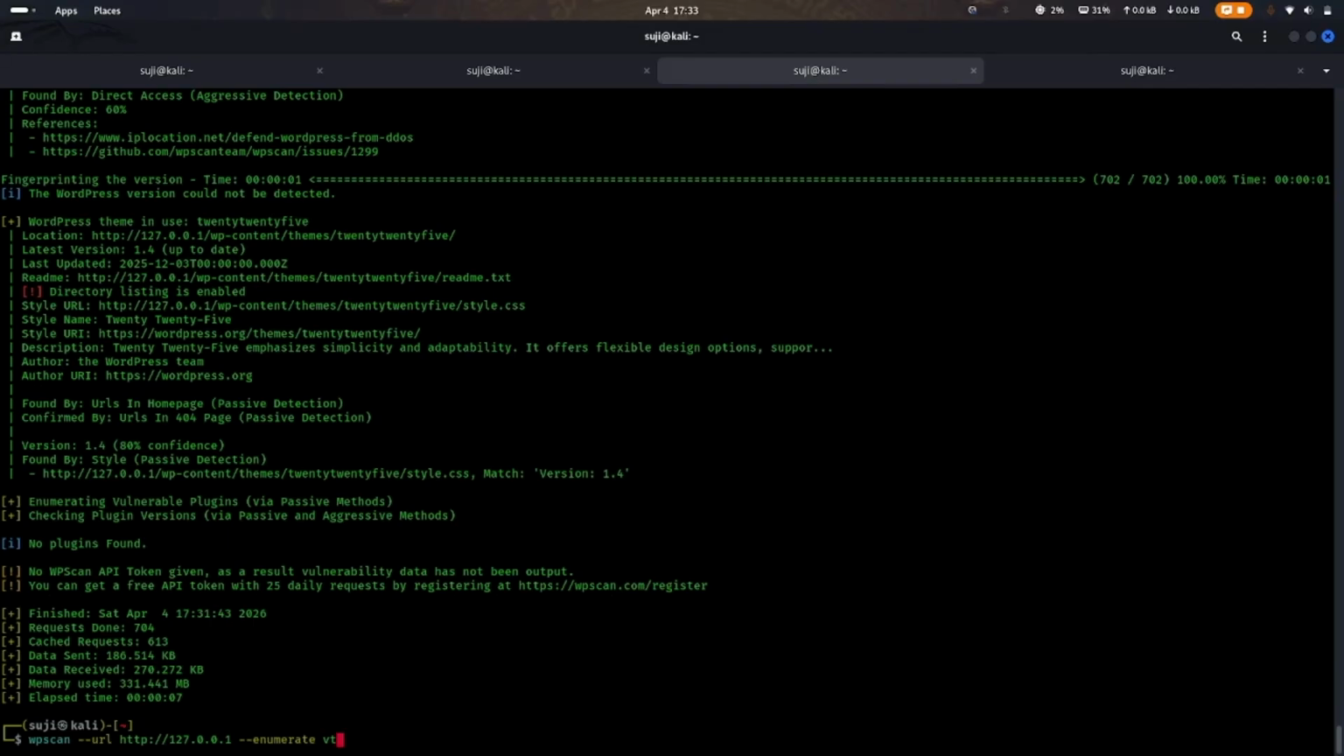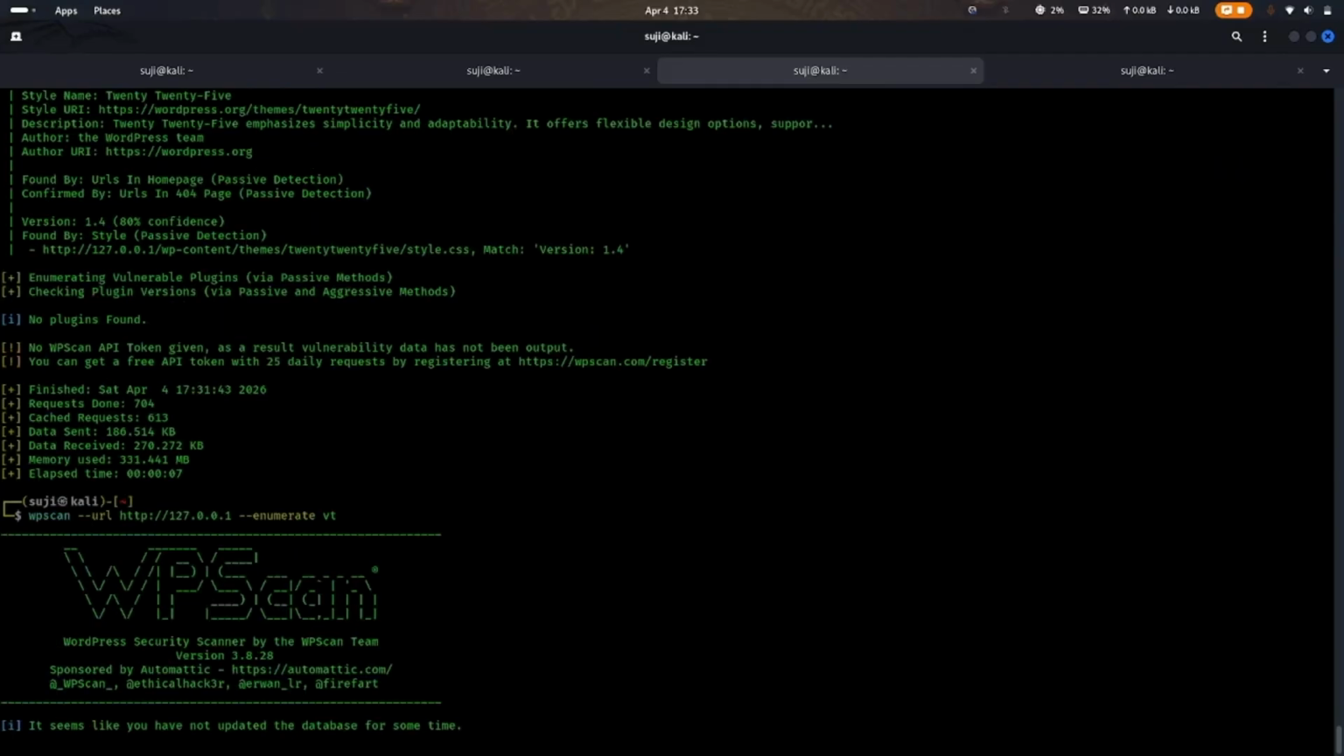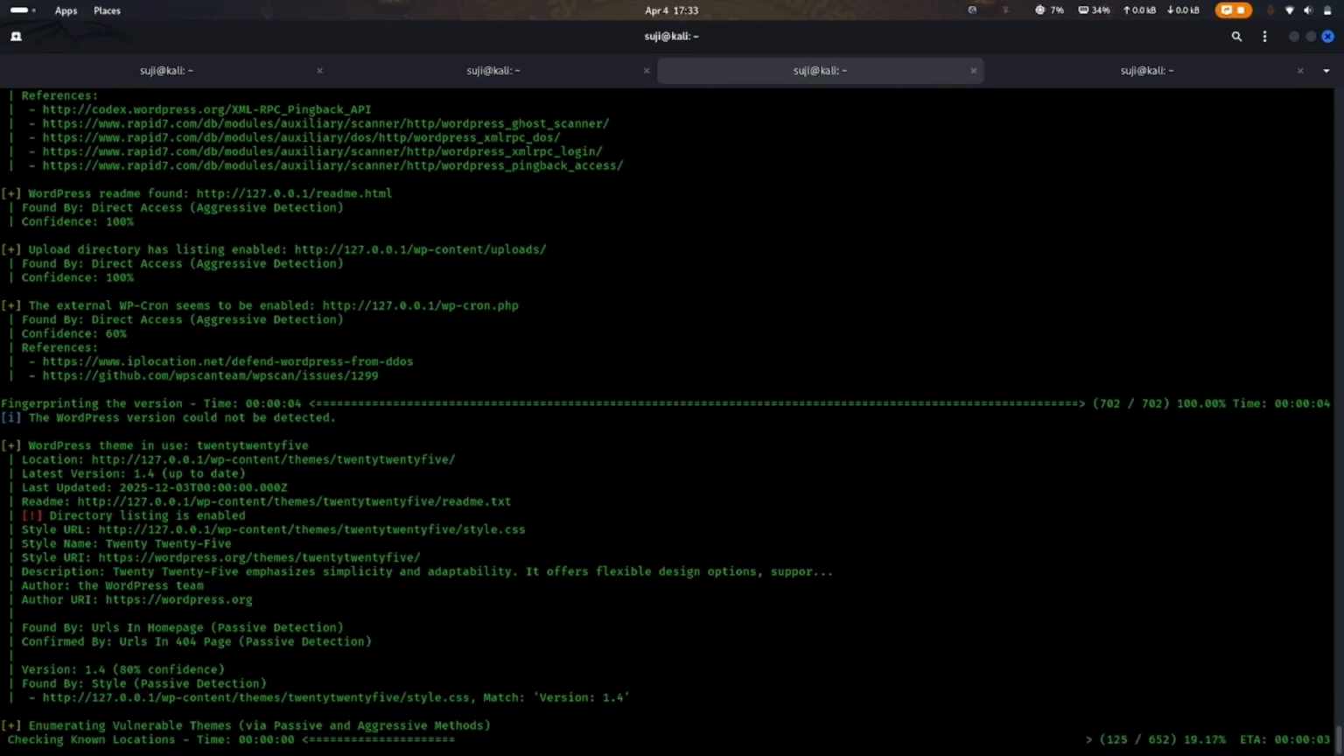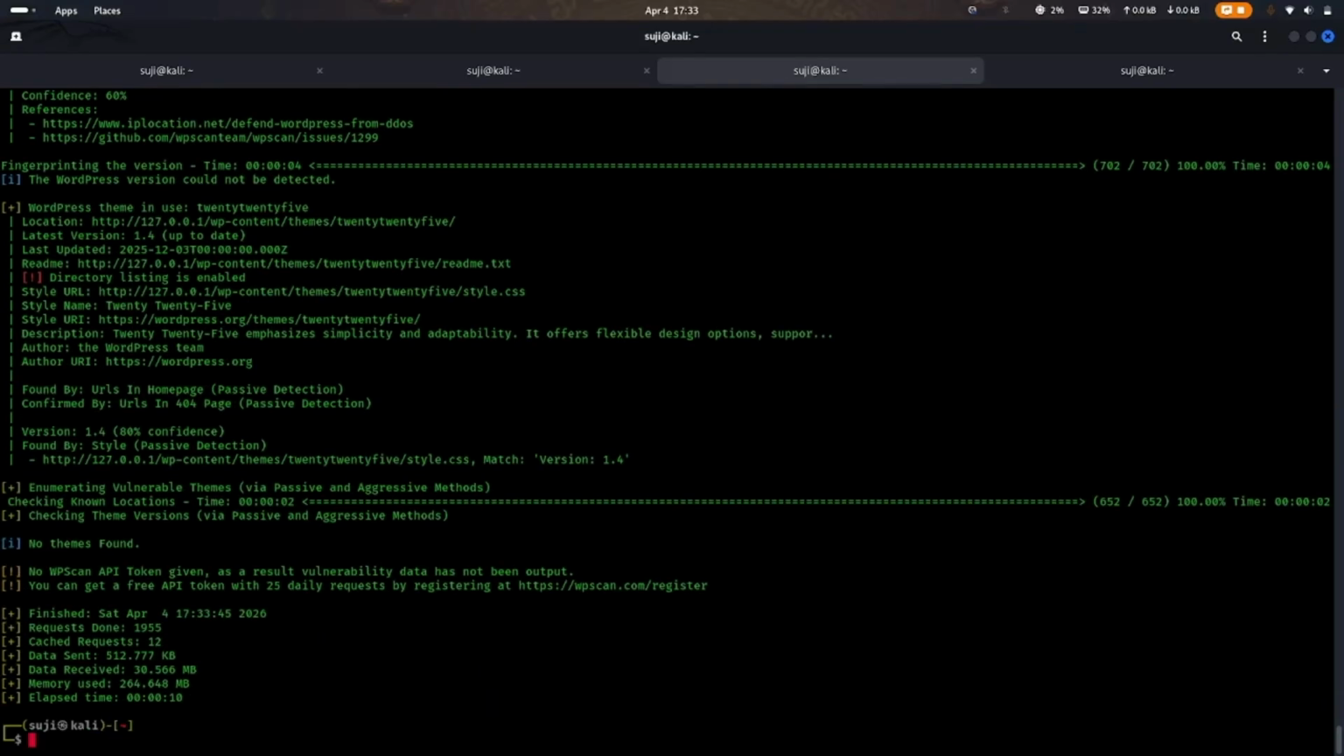For plugins we use the VP option. For themes we are going to use VT. So this will provide what themes they are using in the site. Now it is enumerating the themes. This also means enumerating vulnerable themes. So we are checking the locations and checking the versions by active and passive methods, but we did not find the things, so it would need an API token.